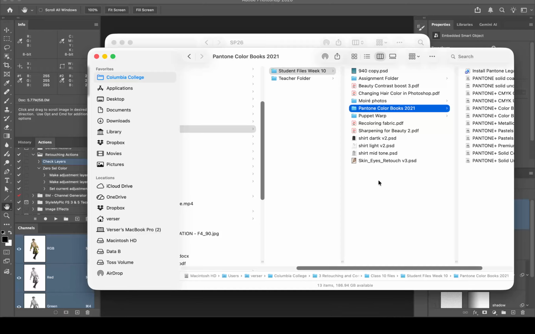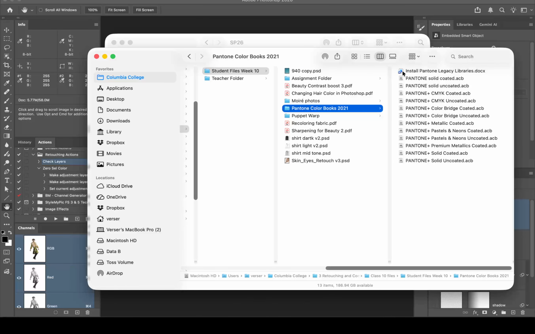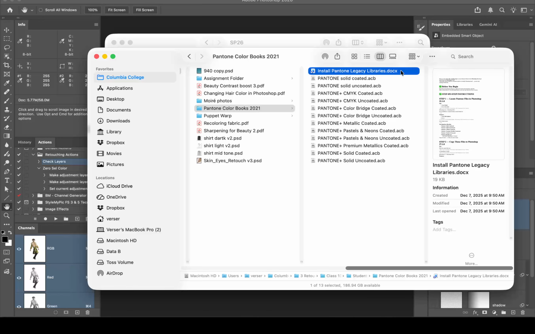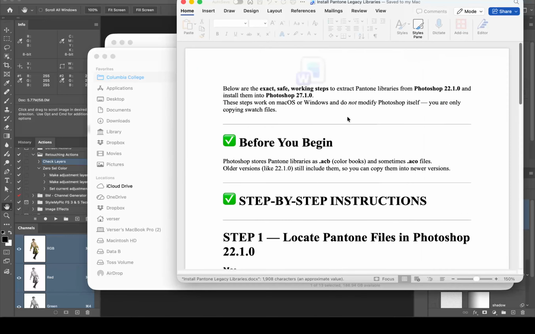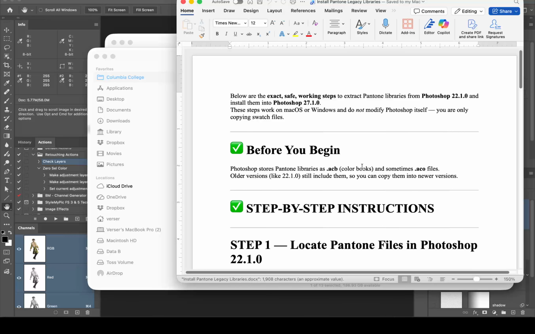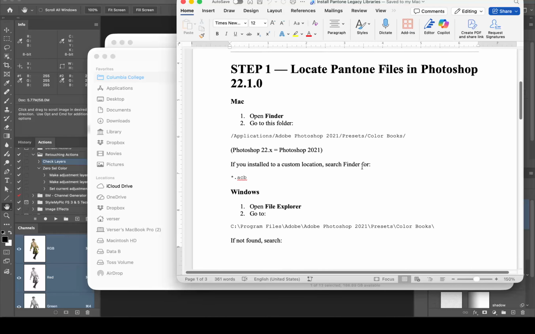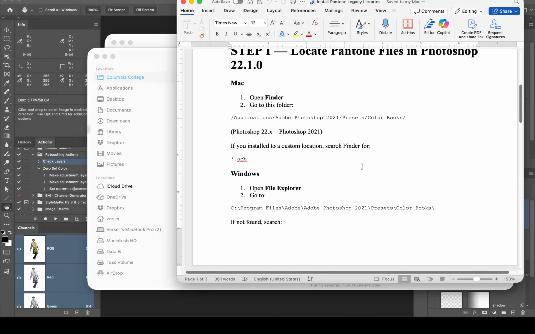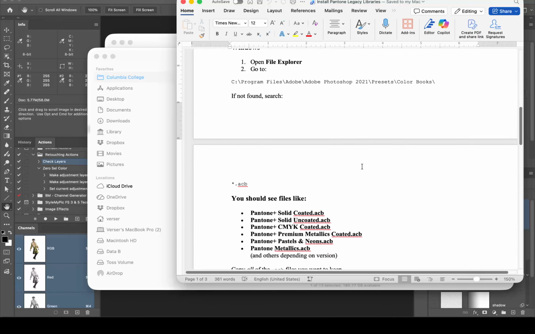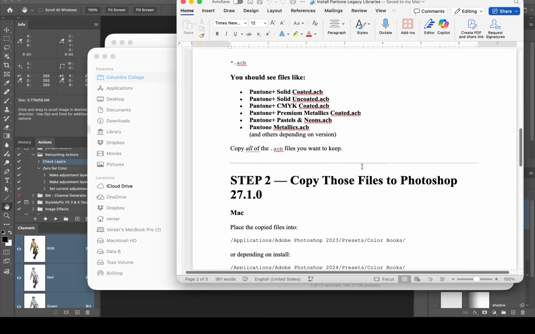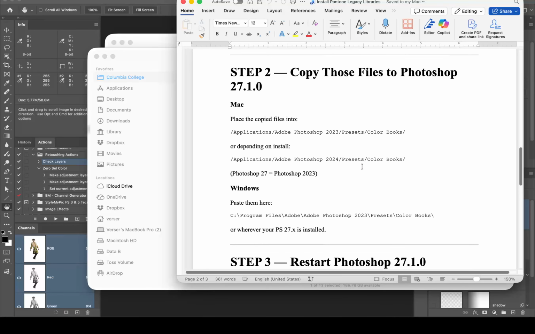So if you look in your Student 10 folder, there is a Pantone Color Books 2021. If you open that up or look inside that folder, there is another folder at the very top that says this is how to install these libraries. So if we actually take a look at the beginning here, this will talk about how you locate the files. I've already located them for you, and I've given them to you so you can pass through the top part of all of this.